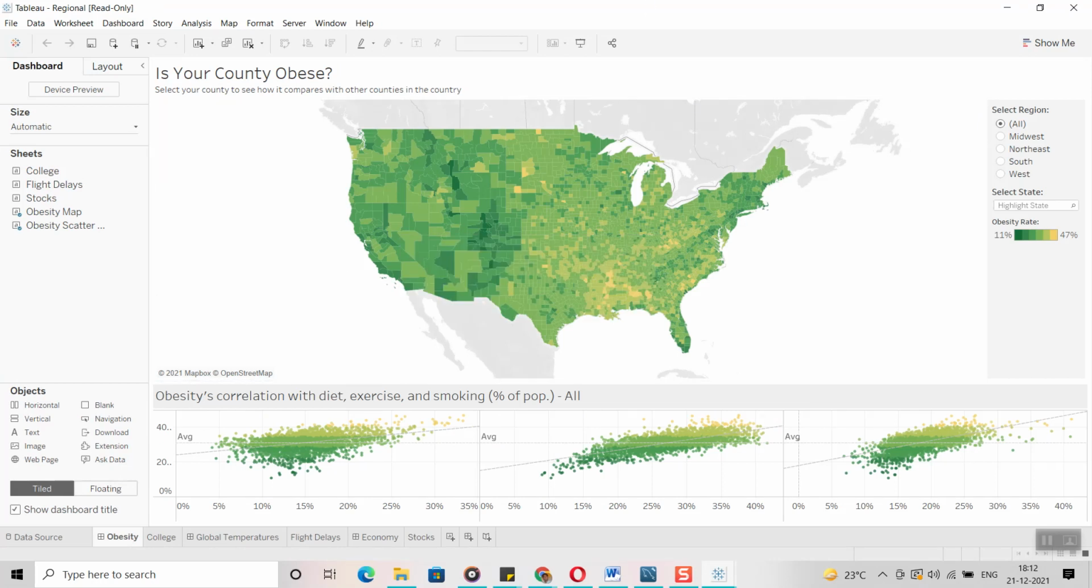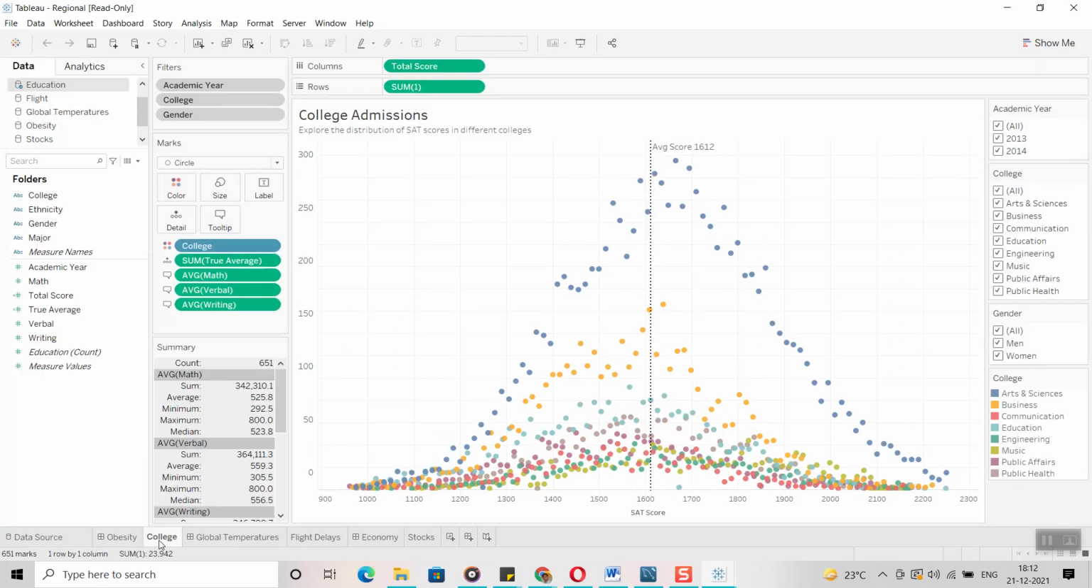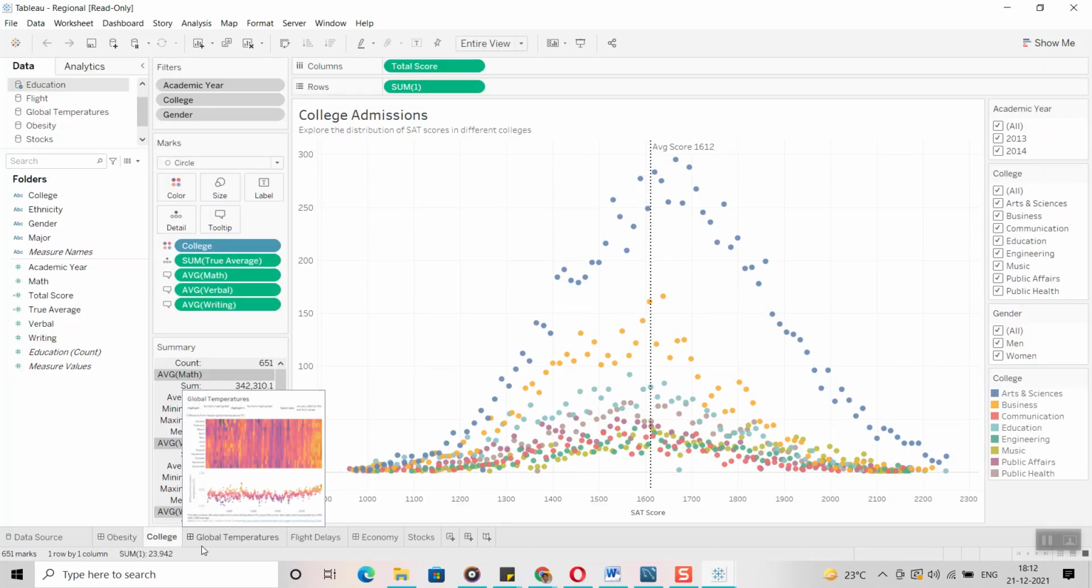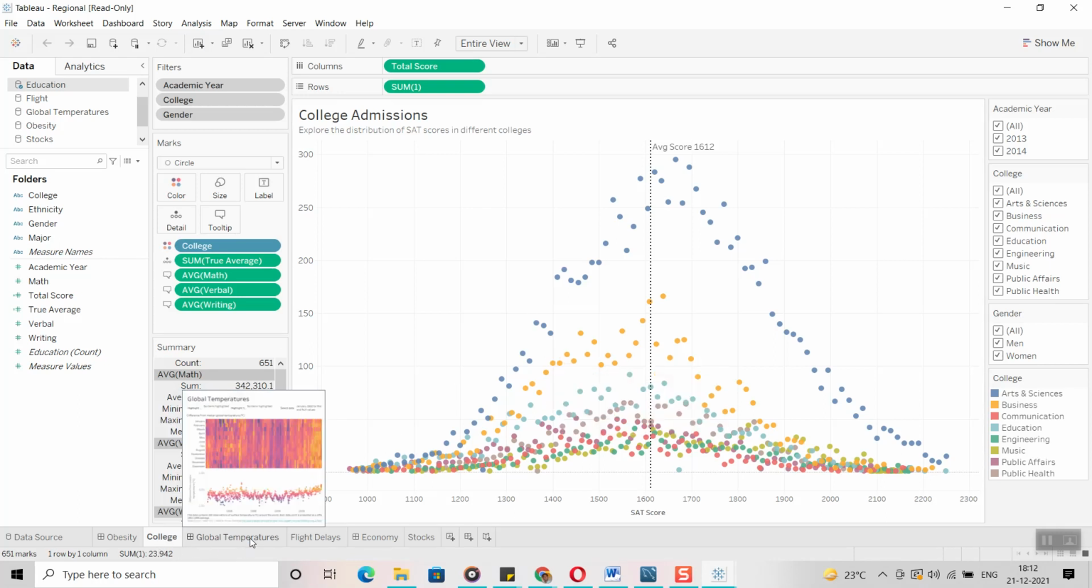Now guys, here you can see this is the report which is already developed. Here the data source is there. First, at the bottom side, you can see the data source. Here you can see obesity. Before the obesity there is a table-kind-of format, a small image, and one more, a college. These are the different tabs, like in Excel how we get sheet 1, sheet 2. The same way. And here this is another report, this is a sheet, and global temperature.